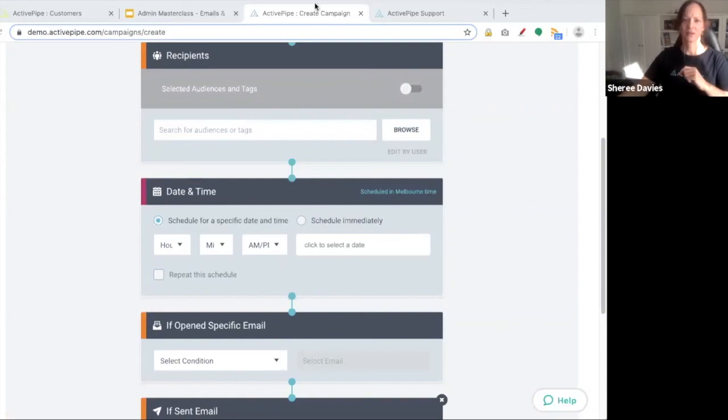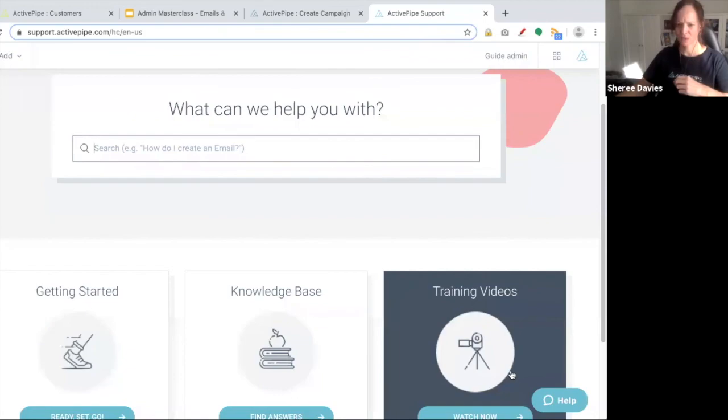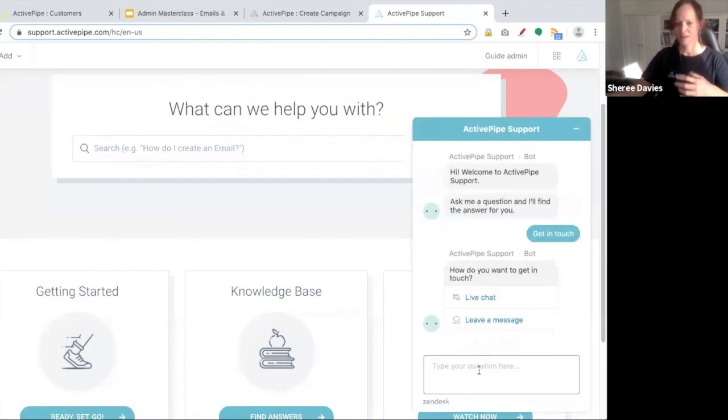Also remember, there's other resources at your disposal apart from these webinars. You have the knowledge base, so you can come in here and look up queries. There's also lots of training videos that you can access. Within your account, you've got the help button, so you can access the knowledge base straight from your account. You can type in a query and search the knowledge base. You can also click the get in touch button to start a live chat with one of the support teams, so they can step you through something while you're still in your account and help you out there as well.